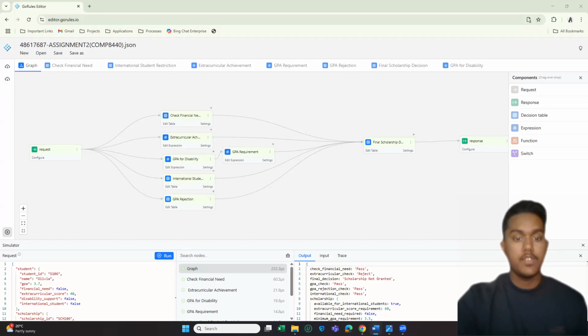Third, we have the GPA for disability node, which is a fairness adjustment rule. If a student has a disability, we add 0.5 to their GPA to ensure fairness. This adjusted GPA is then used in the next component. The GPA requirement expression node also uses the modified GPA and compares it to the scholarship minimum GPA. If the GPA meets or exceeds the requirement, it returns pass, otherwise it returns reject.